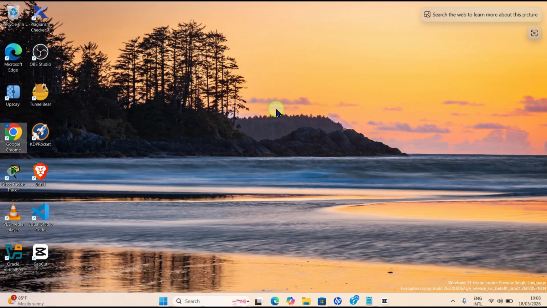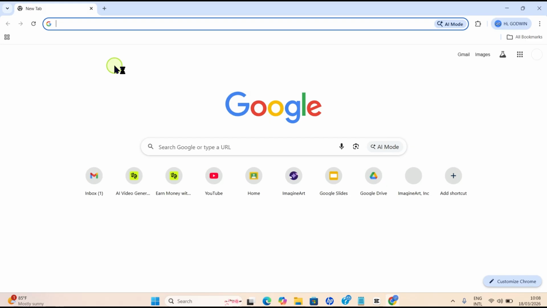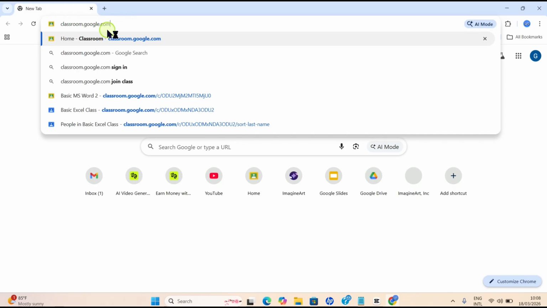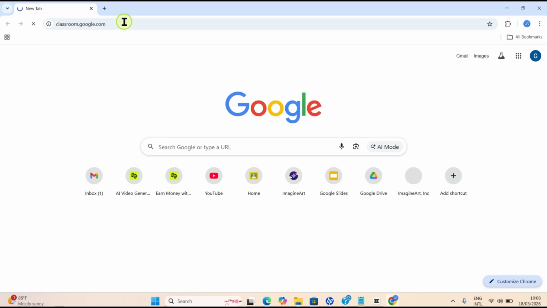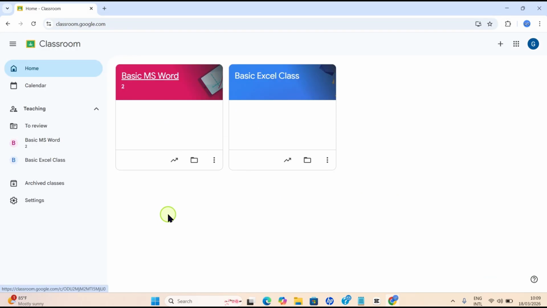This is how to create assignments on Google Classroom. First, launch a web browser. As your Google Chrome web browser opens, visit classroom.google.com and log in. You can see the web link here. Once you log in successfully, you will see the classes you have created already.